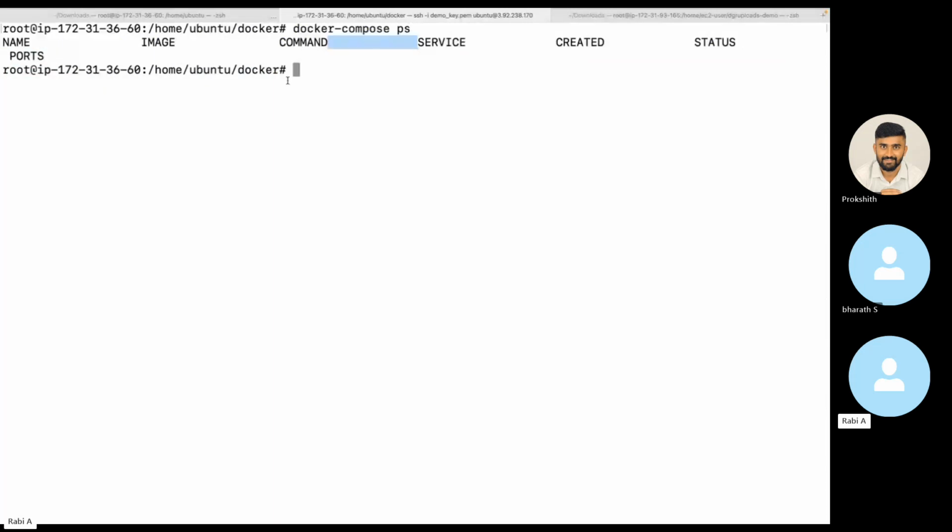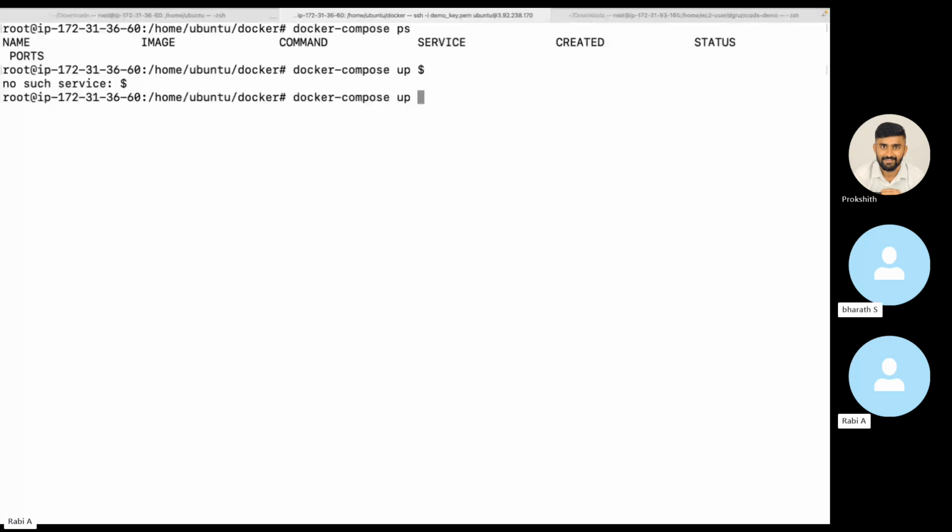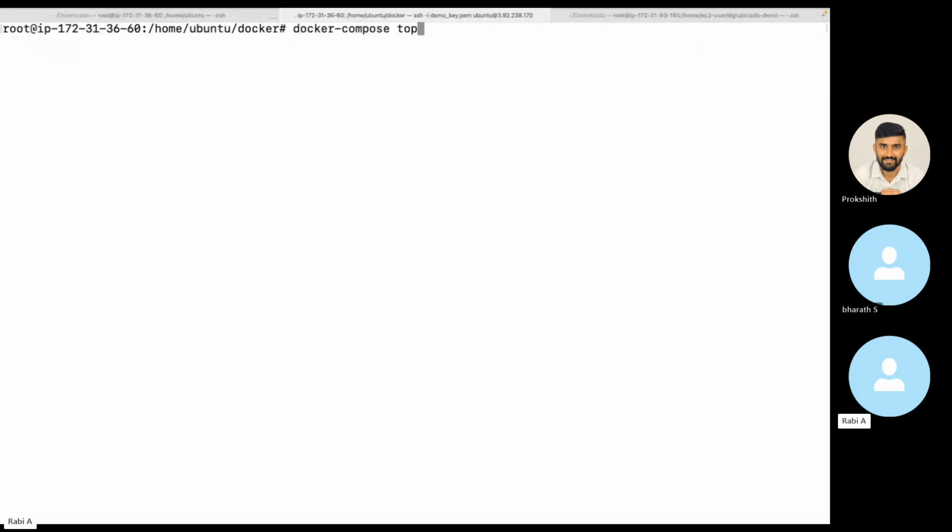Now this is another way. So one way is you can use exec to check the processes. Now you also have a direct command that we can use to do that, which is Docker Compose top. Now what this will do is this will show me the processes for all the containers.